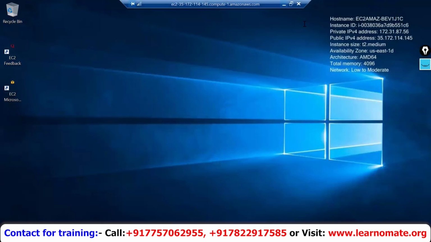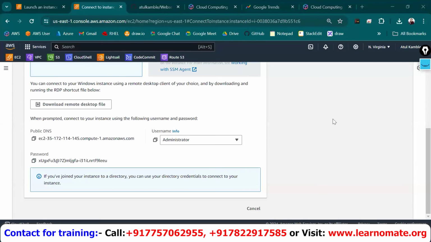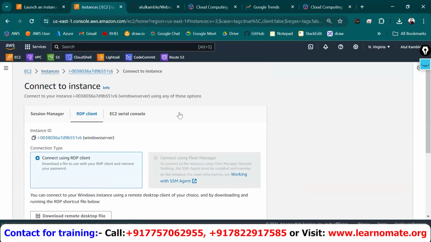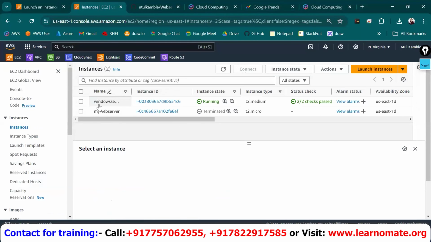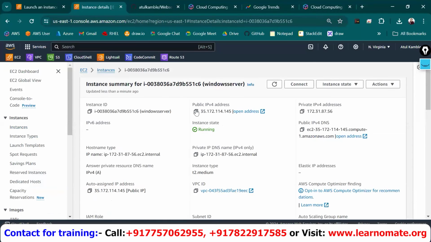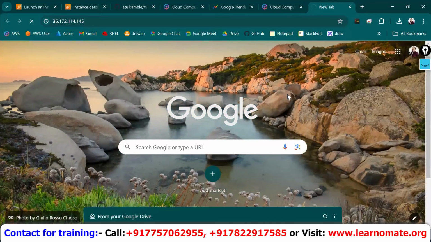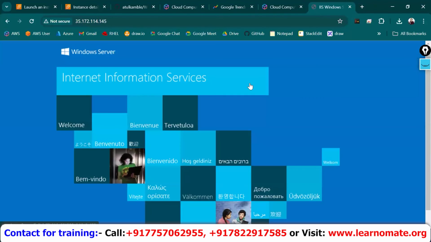Here I am minimizing it. And I'm navigating to the instances tab. From here, I'm selecting Windows Server. And this one is a public IP. You can copy this and paste it in a browser. And you will get the default IIS page on the public IP of the instance.